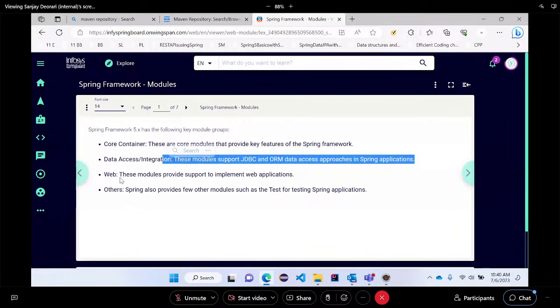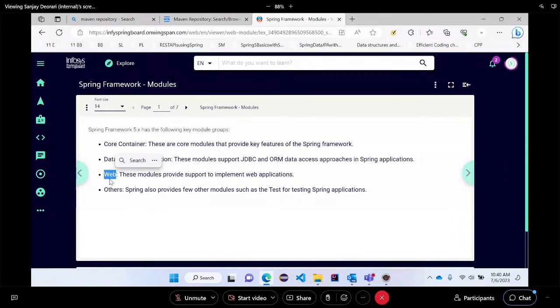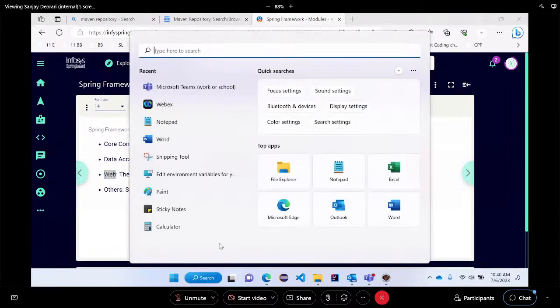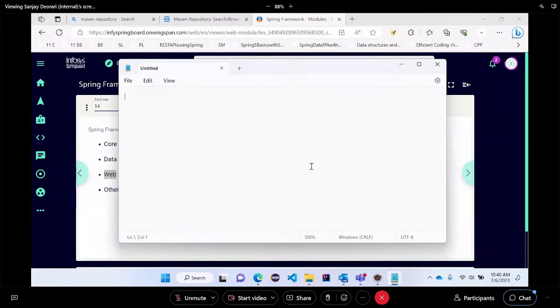Then the third important module of the Spring Framework is web. All the operations related to web application development, all the activities related to web application development, are taken care of by the web module. We have different dependencies for it, and this is how we define a dependency. Let me show you one example.